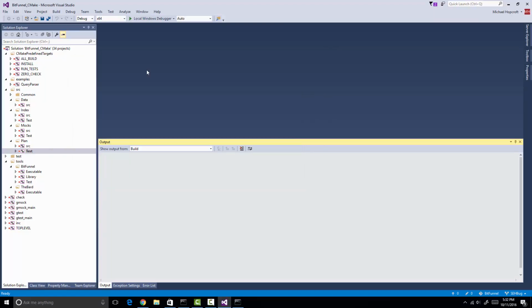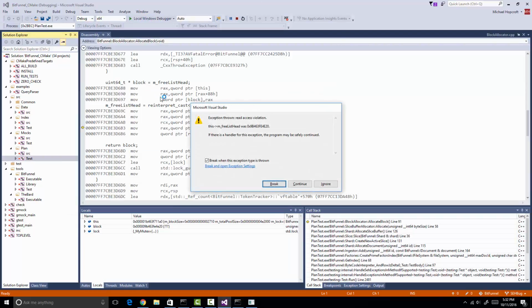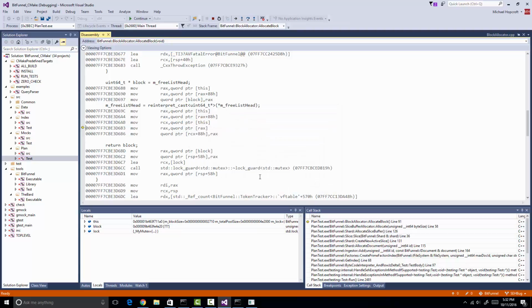So to go in the debugger, we can press this button up here, or we can just press F5. I'm going to press F5 to run the debugger. The program starts up, and immediately it fails. It says exception was thrown, read access violation. It says a little bit about the line of C++ code where it happened, and gives us some options. We can break, continue, ignore. We're going to hit break because we actually want to look at the problem in the debugger.